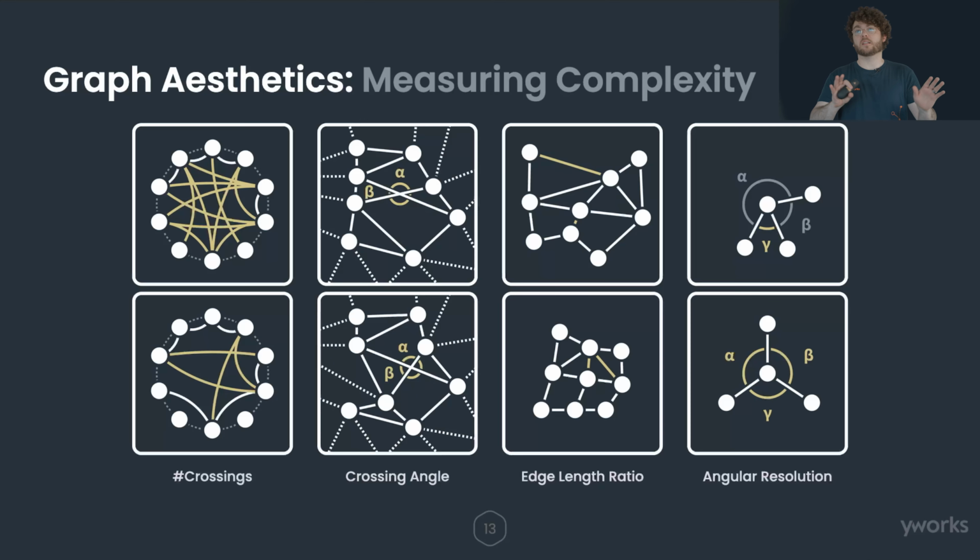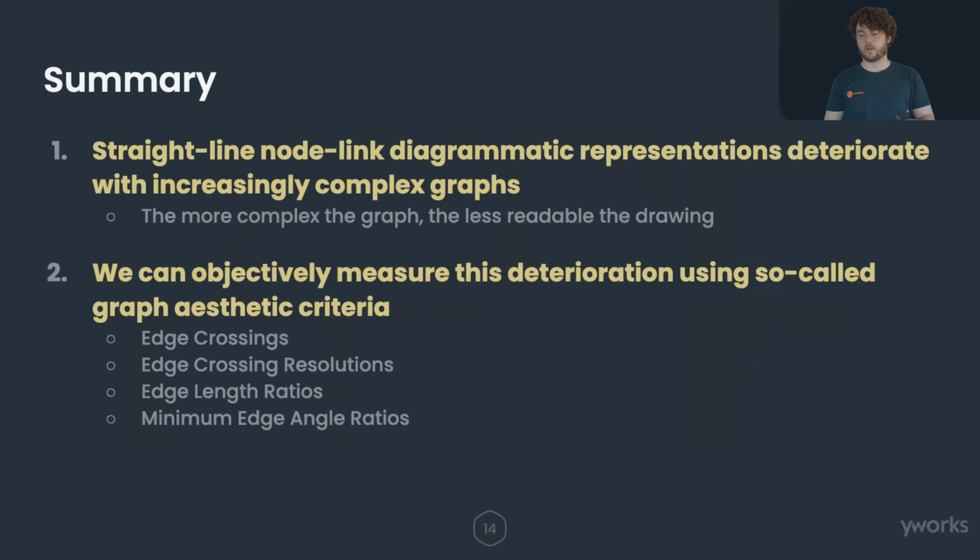Now, this is by no means an exhaustive list, right? These are just 4 examples that are easy to comprehend and easy to visualize. But what I want you to take away here is that 1, straight line node-link diagrammatic representations do not scale well with increasingly complex graphs. And 2, we can measure this deterioration in readability objectively or quantitatively using graph aesthetic criteria.